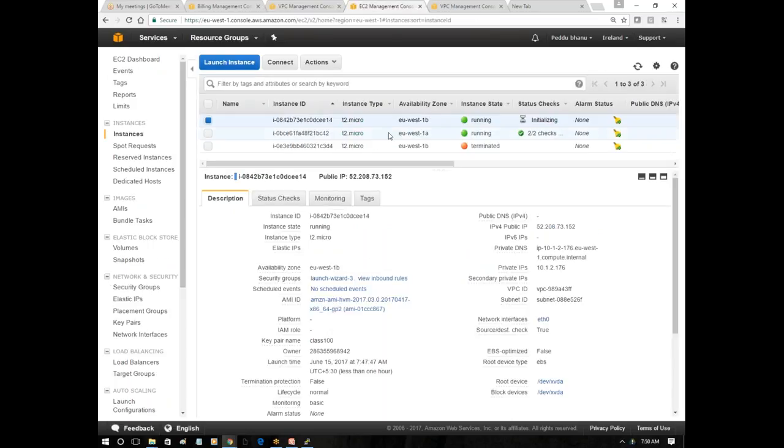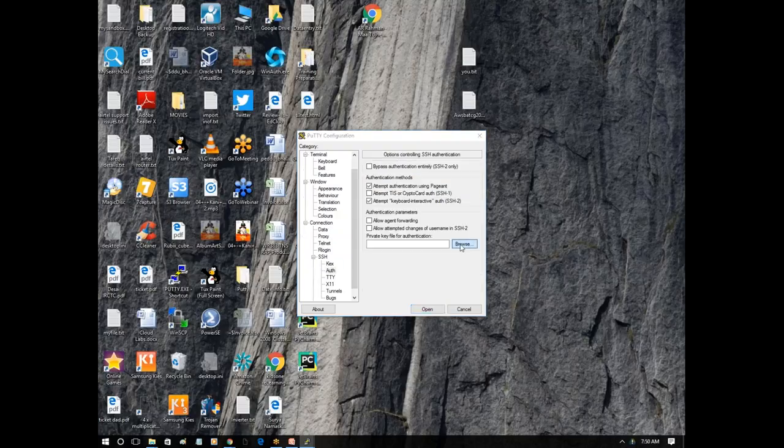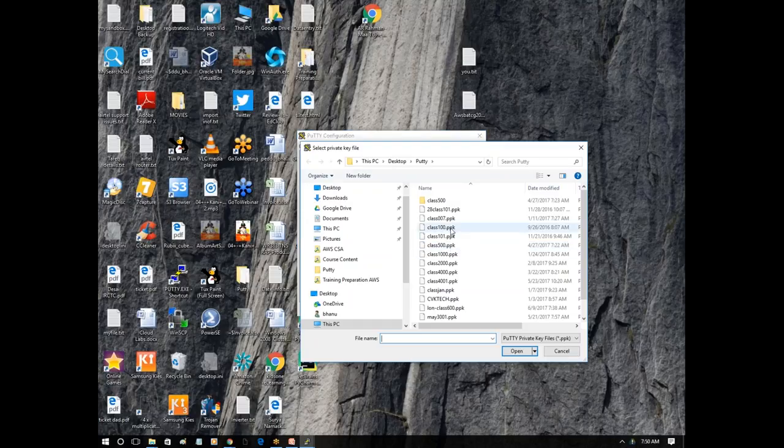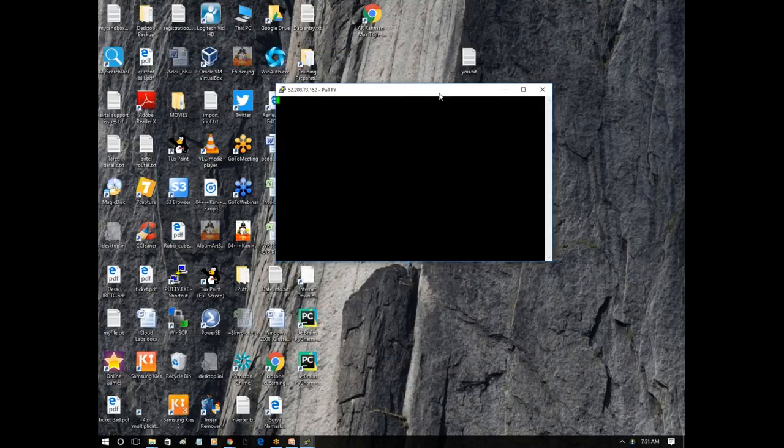Let's see. Because we installed one more instance on subnet 2, 10.1.2.176, let's try to connect to that and see what it says. Copy this IP. SSH, auth, class 100. So we're not able to connect here, it's not allowing me. So what do I need to do if I want to connect to this machine?